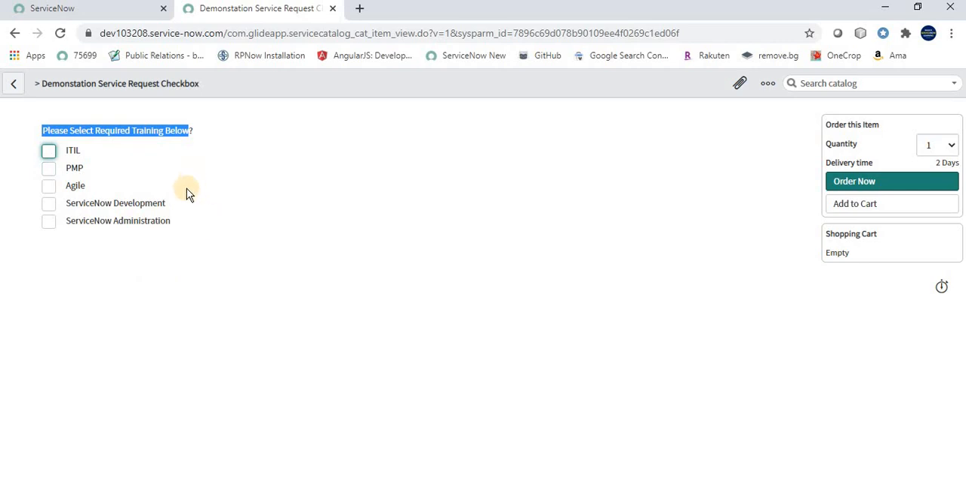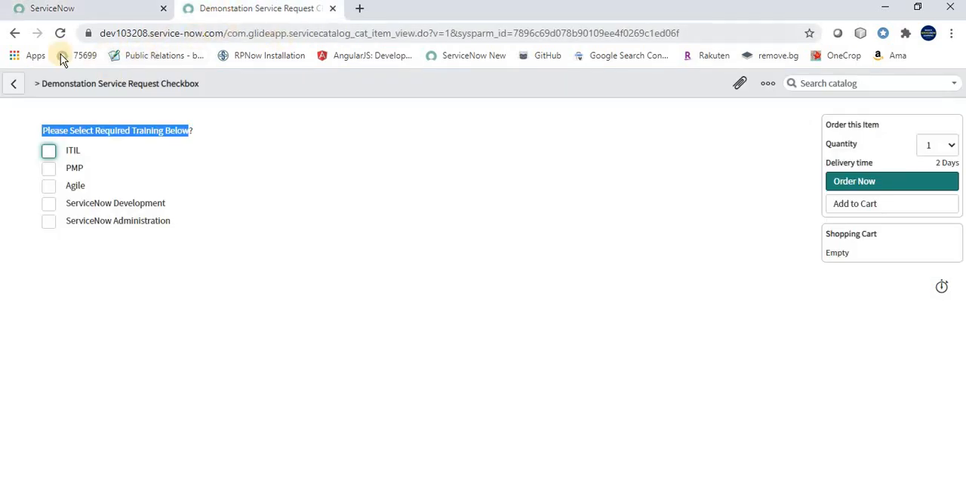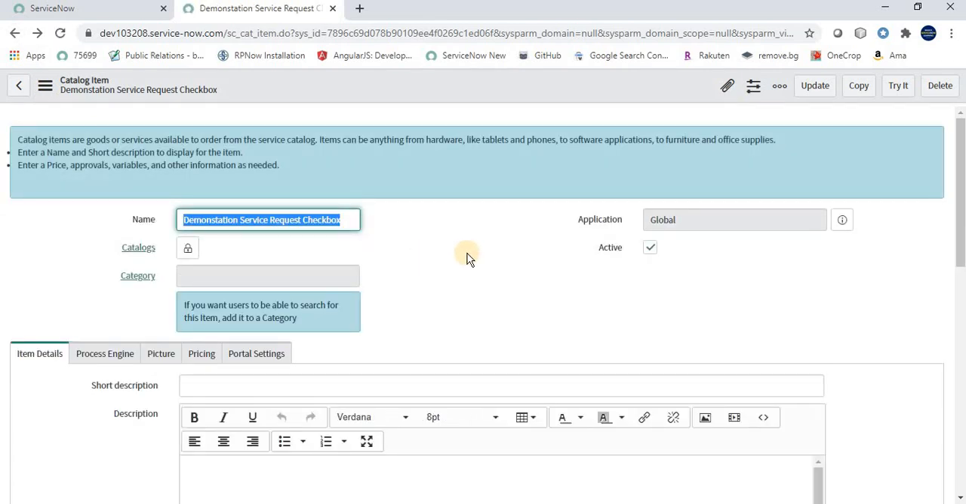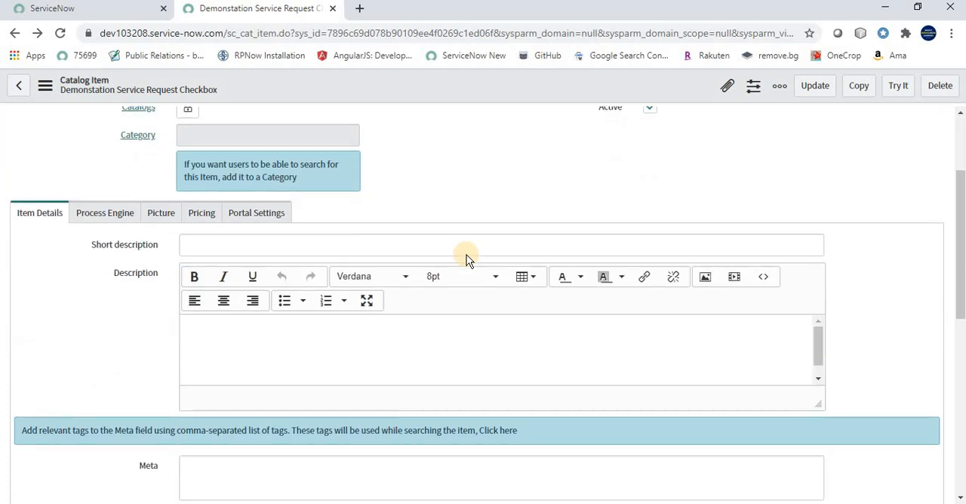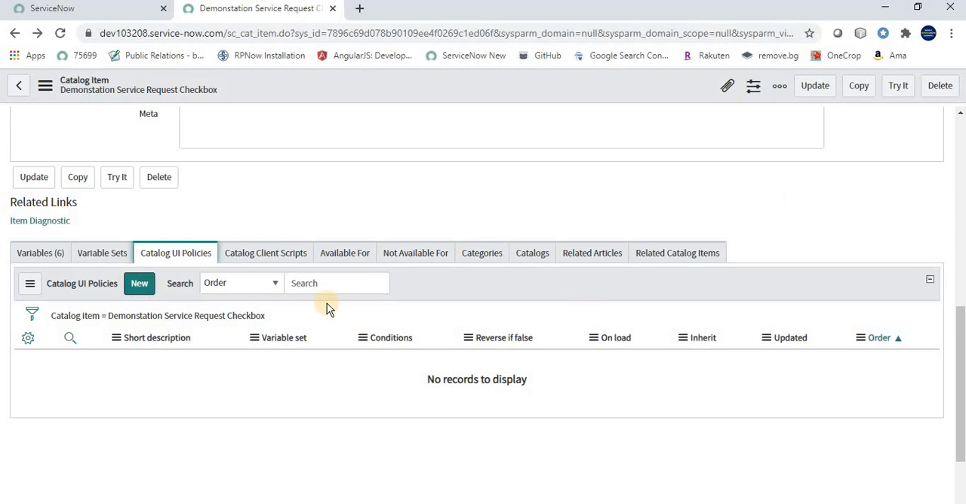So for that, what we have to do is create a UI policy. Okay, so click over here, because if we make the label mandatory, it will not work for checkboxes. And if we make any of the checkboxes mandatory at the time of designing the variable, then it will make that particular checkbox mandatory, so it will not work. So the catch is that for this type of field, for a multi-select checkbox, you have to create a catalog UI policy. Click on new.